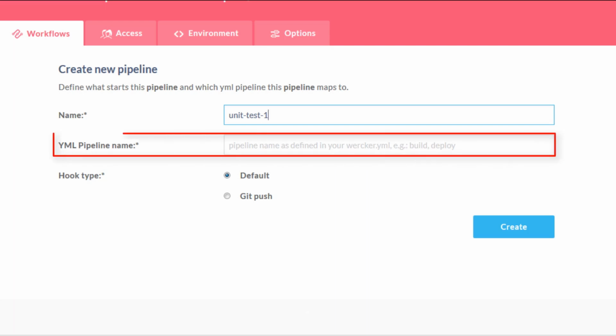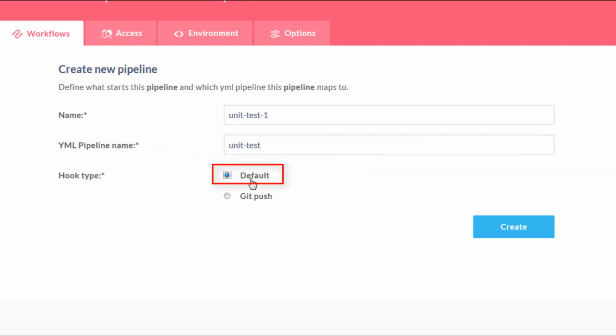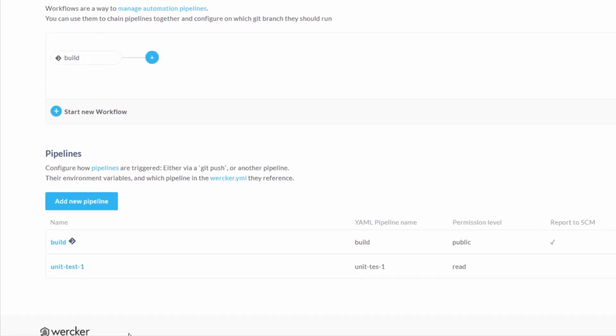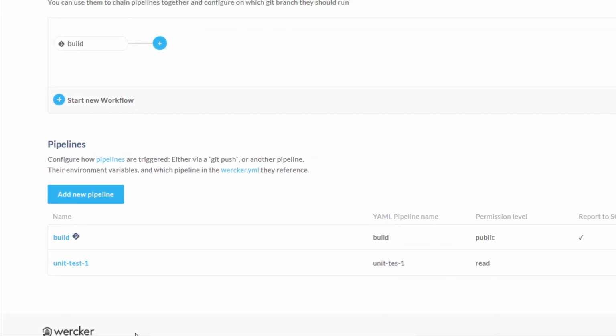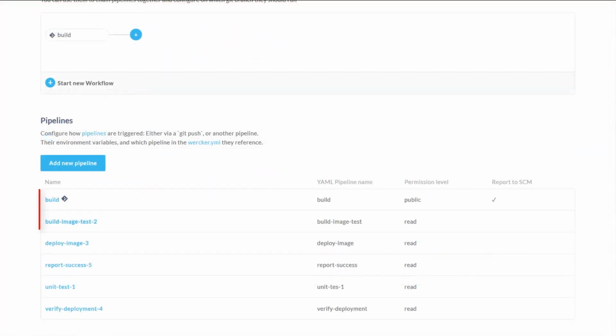Next, enter the name of the pipeline as defined in your worker.yaml file. Select Default as the hook type, which configures this pipeline to be triggered by another pipeline in the workflow. Click Create. The Workflows tab now includes the Unit Test 1 pipeline. Repeat this process to create the remaining pipelines. The Pipeline section now lists all the pipelines.